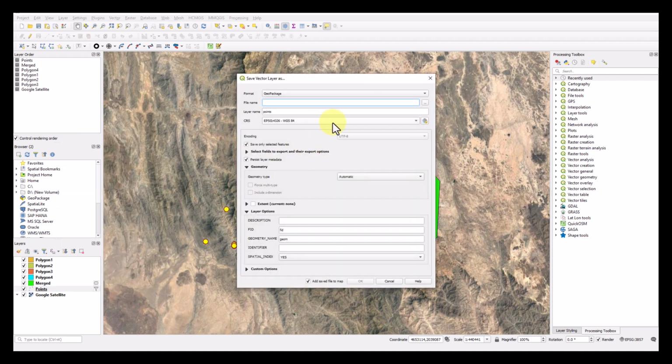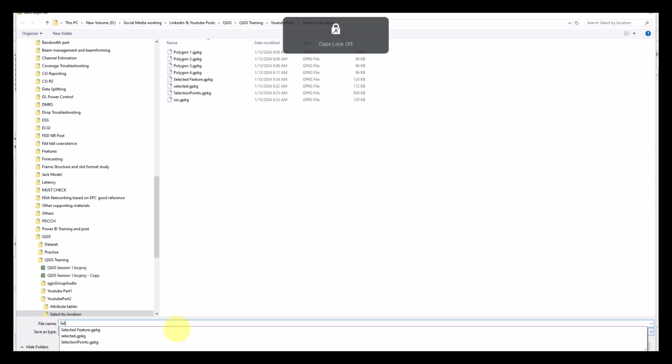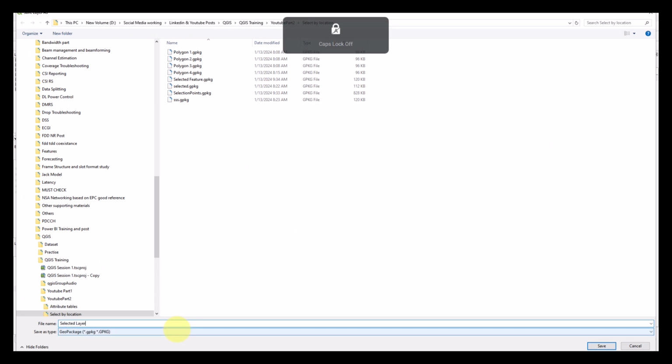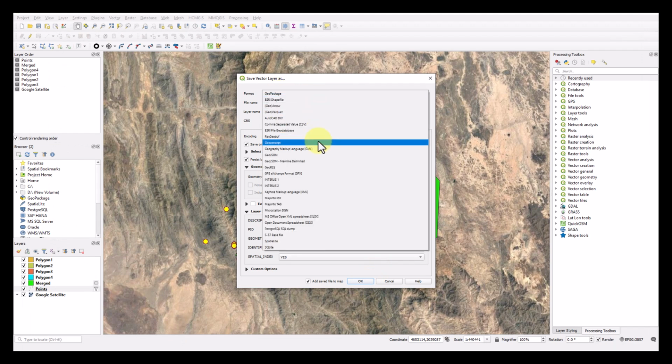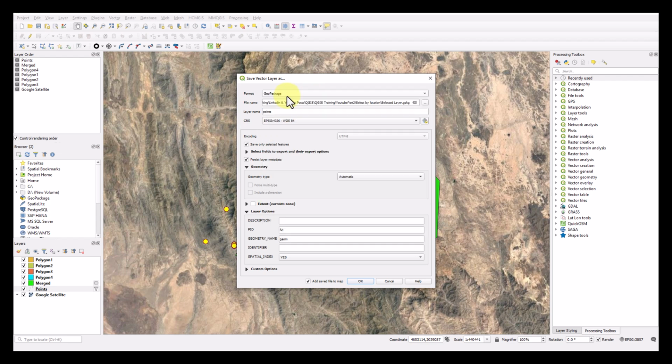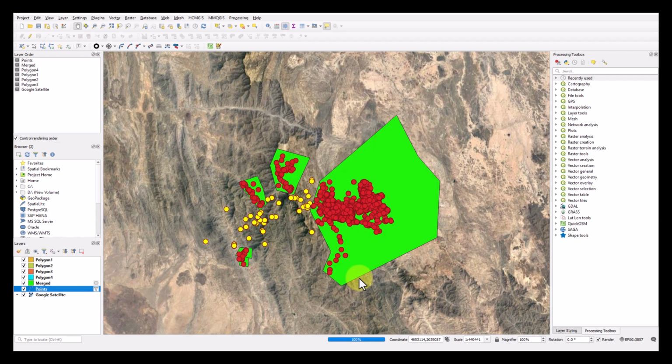Now I will just select the file here, and I will call it, for example, selected layer. Okay, so this will be my layer name. I will click OK now. This format option is just showing what kind of format you would like to have, for example KML, or XLS, whatever format you would like. I will keep GeoPackage, which works with QGIS for the vector part. So I will click OK.